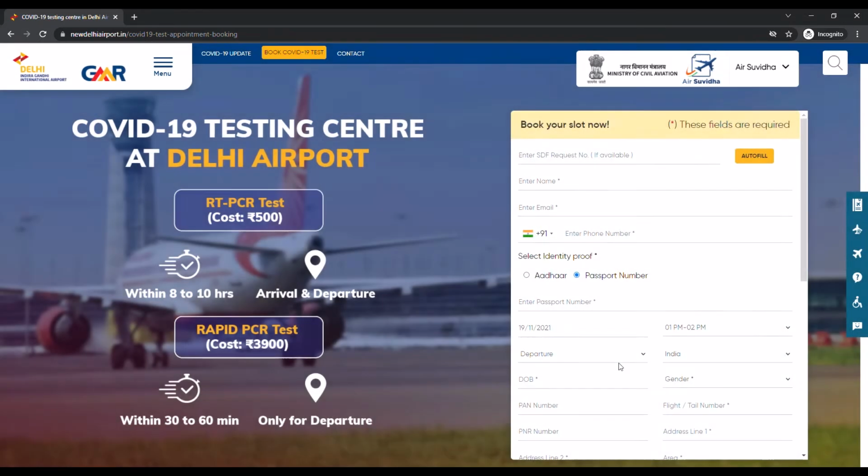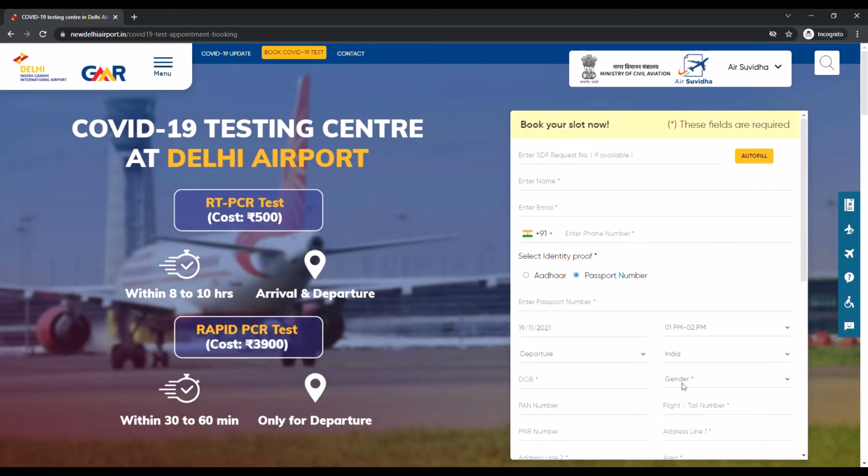Once you hit the book now button, you will be redirected to another page where you will be asked to make a payment of 500 rupees for the RT-PCR test. There are various methods by which you can pay for your RT-PCR test.